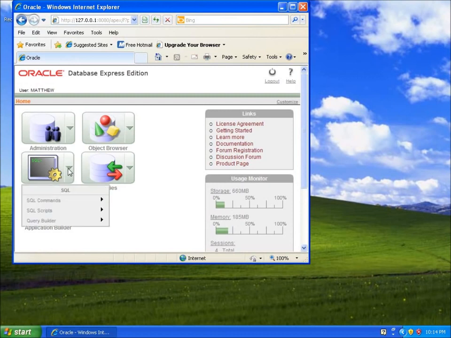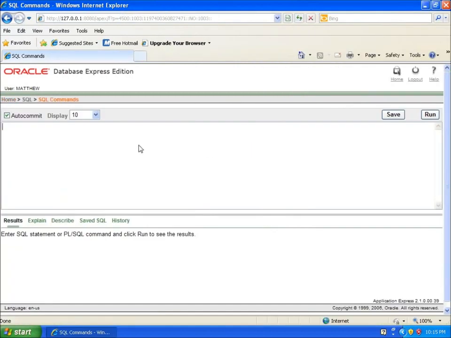If you hit the drop down here under SQL, you can click on SQL commands, and that'll take us to the correct window to begin with. And so here we are. Now creating a table is actually very simple, and most of these SQL statements are going to look simple. You just have to understand the syntax for it.